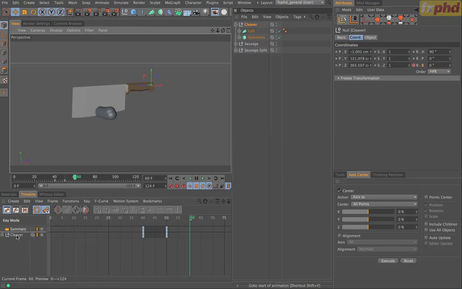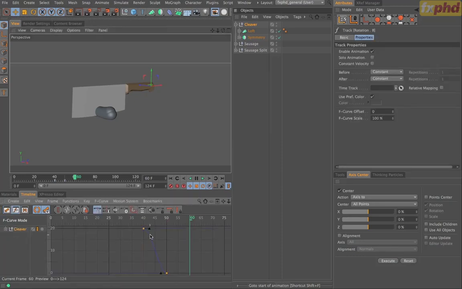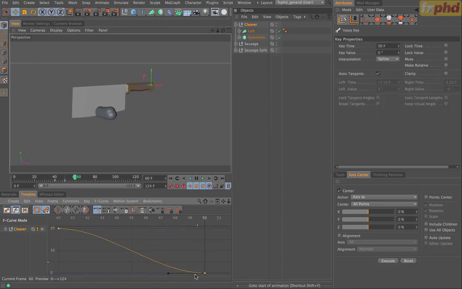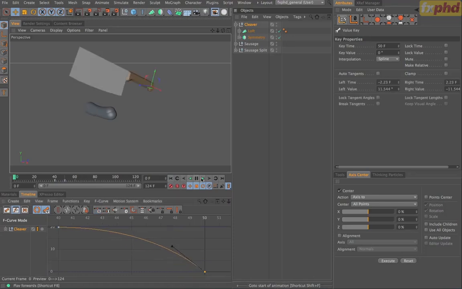Let's select the cleaver in the timeline, press Control, hit space to bring up the F curve for that, and then press H to frame that. And we can, let's grab the last key and just bring it up like so. So there's a bit more of a chopping action, like so.